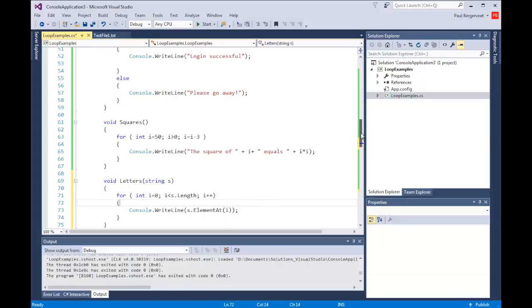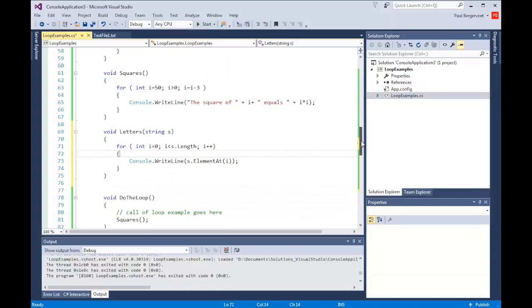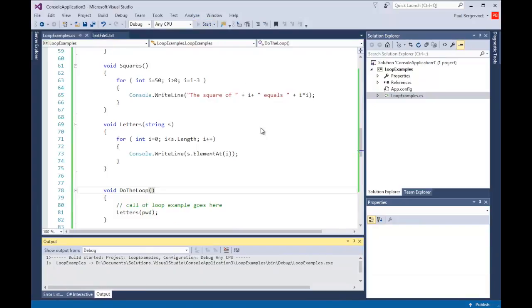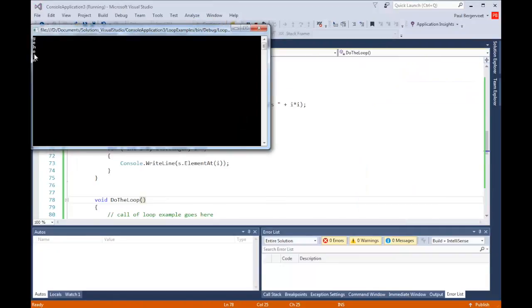The only thing we have to do to try this example is change our method to do the loop. I'm going to put letters here, and I'm going to use the password from our previous example. So let's run it. And now you see our password being printed vertically, letter by letter. And this is a very common use of the for loop.